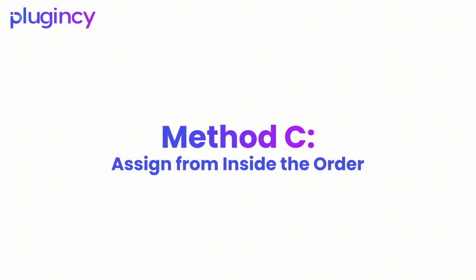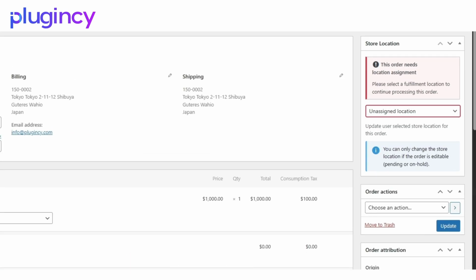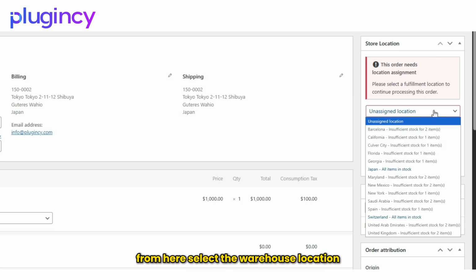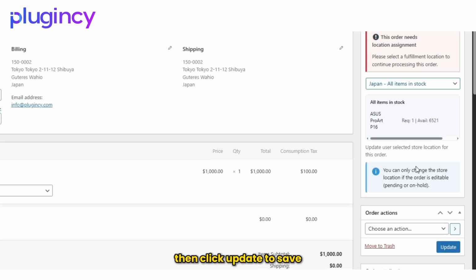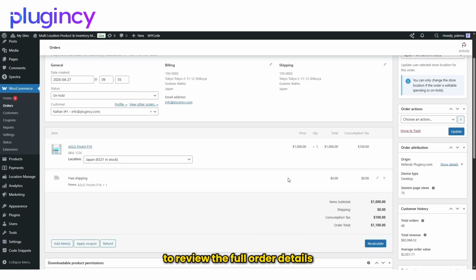Method C. Assign from inside the order. Open an individual order you wish to assign. On the right side of the order screen, locate the store location meta box. From here, select the warehouse location you want to assign to this order. Then click Update to save. This method is ideal when you need to review the full order details before making the assignment decision.